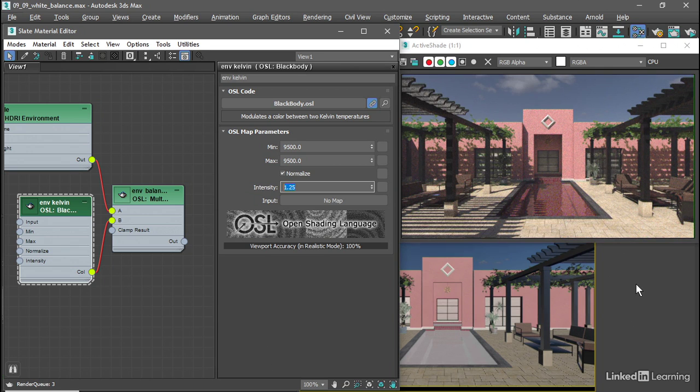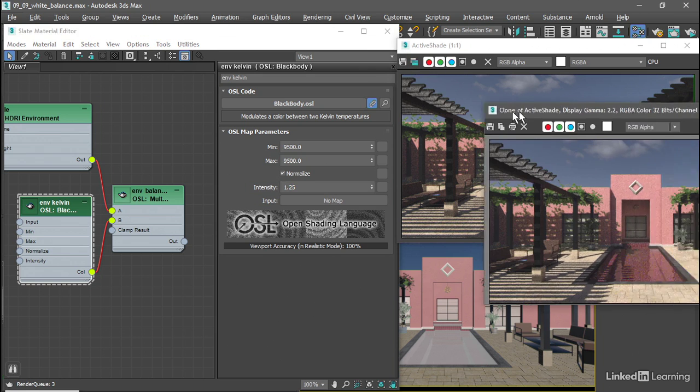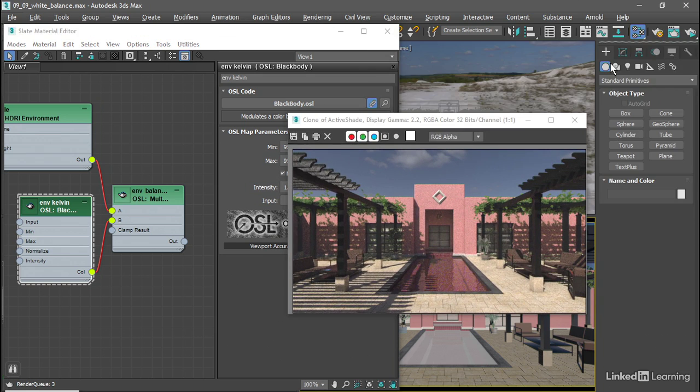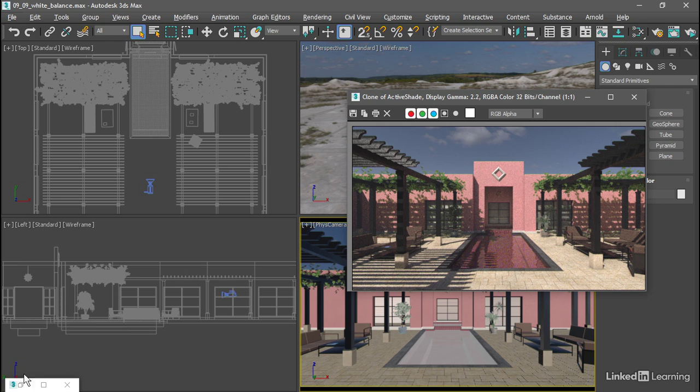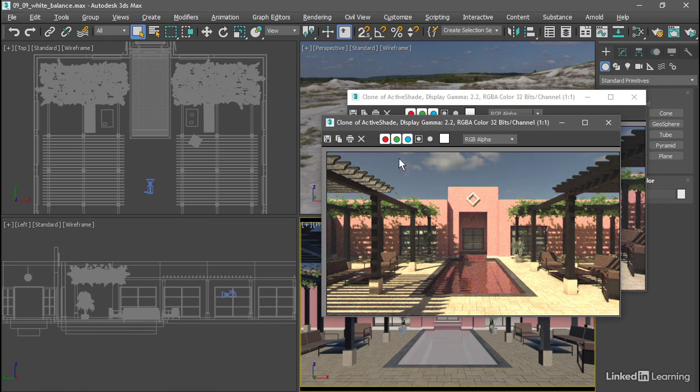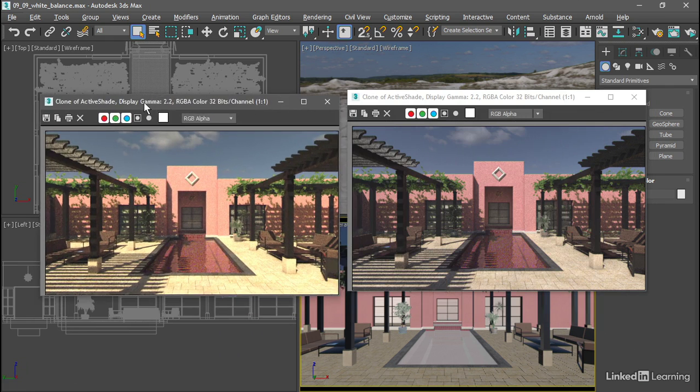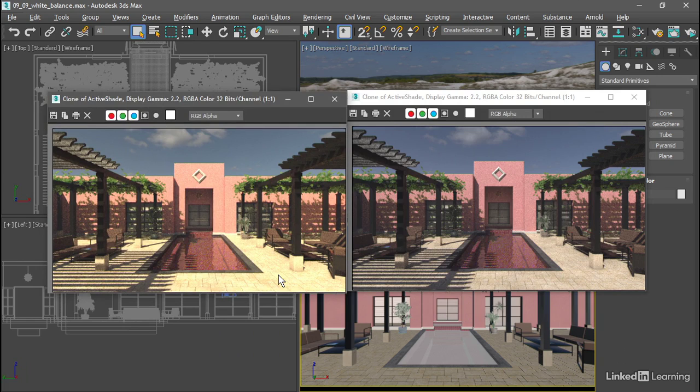After letting that render for a while, we can once again clone the rendered frame window and close the active shade. Close the material editor as well and compare these two renderings. I've got my other rendering minimized down here, and we can see on the left the raw image, and on the right the one that we've color corrected by multiplying with a black body node. That's how to white balance an environment map.